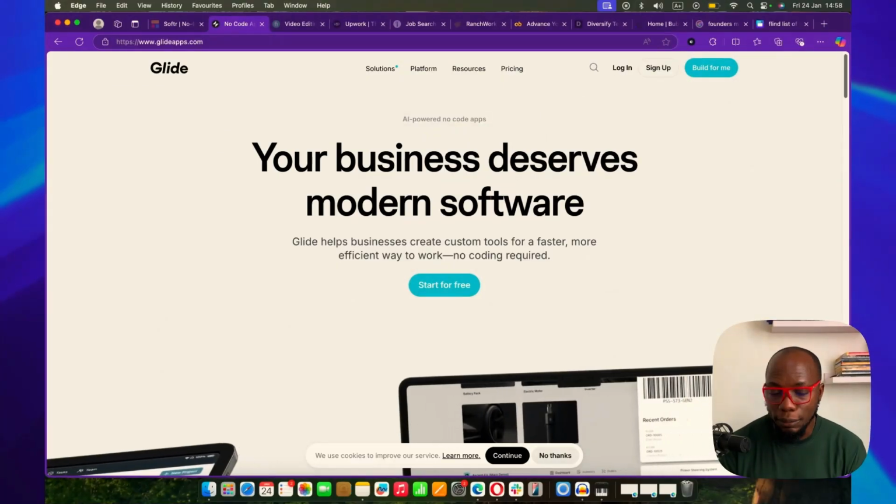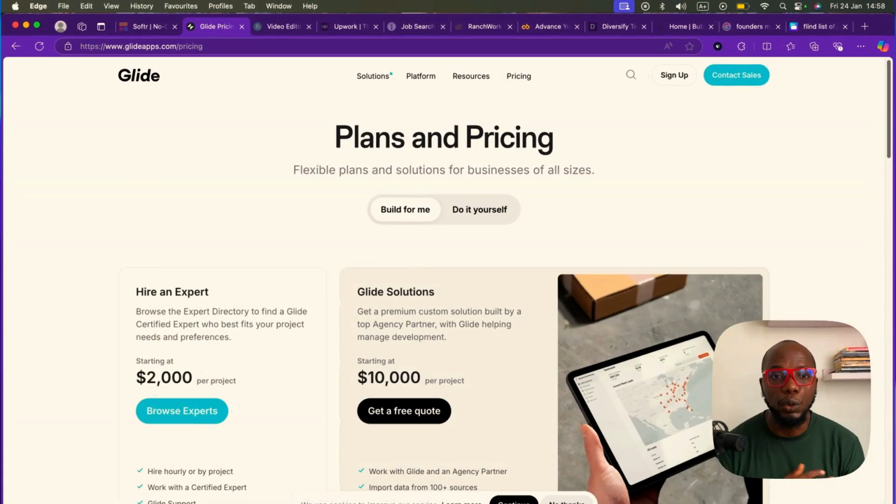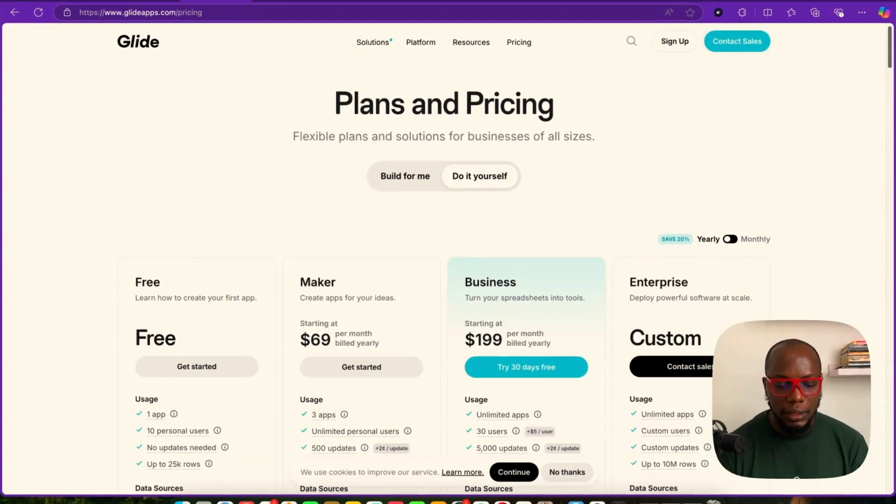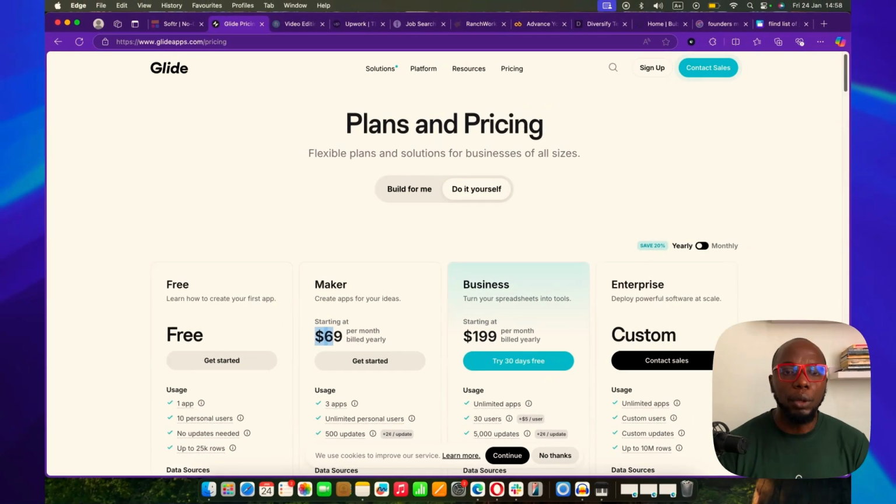So let's talk about platforms that you can use to create a directory as easily as possible. I think number one on my list is Glide, though fairly a bit expensive. You can use Glide to create different types of directory. Glide starts at $69 a month, billed yearly. But you can also use other tools. I love Glide, and I think Glide is cool.